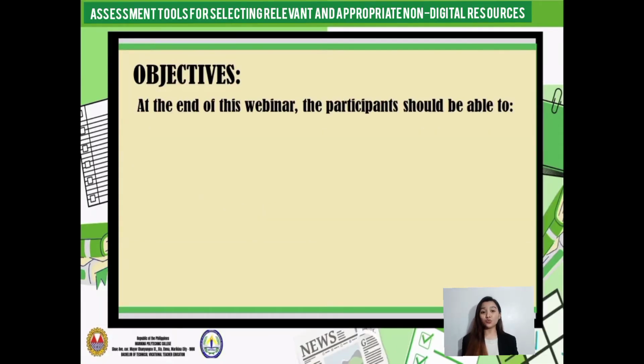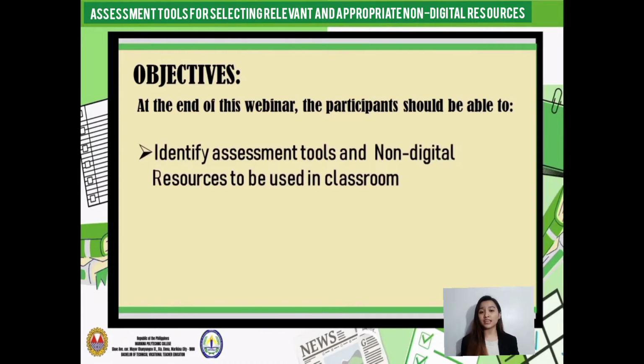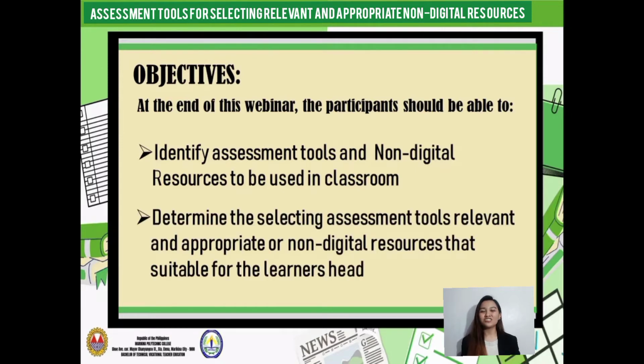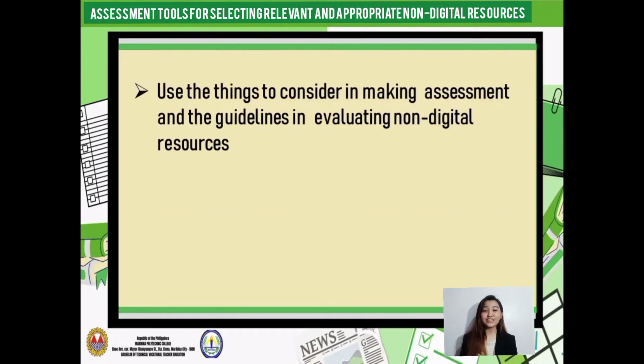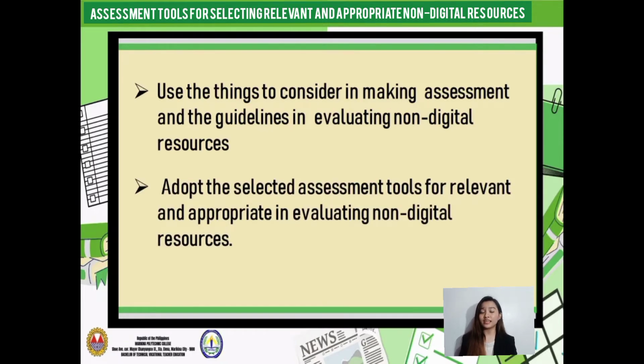At the end of this webinar, the student should be able to, first, identify the assessment tools and non-digital resources to be used in the classroom. Second, determine the selected assessment tools relevant and appropriate for non-digital resources that are suitable for the learner's needs. Next, use the things to consider in making an assessment and the guidelines in evaluating non-digital resources. Lastly, adopt the selected assessment tools that are relevant and appropriate for evaluating non-digital resources.